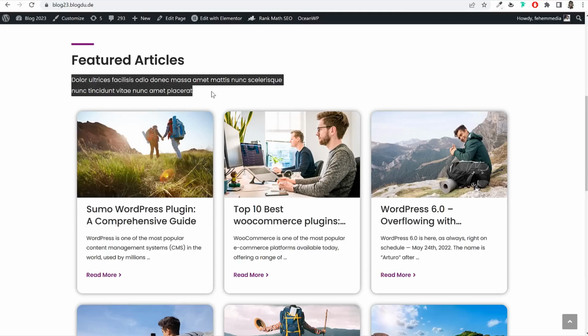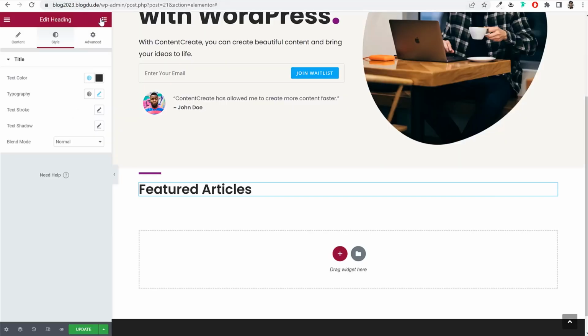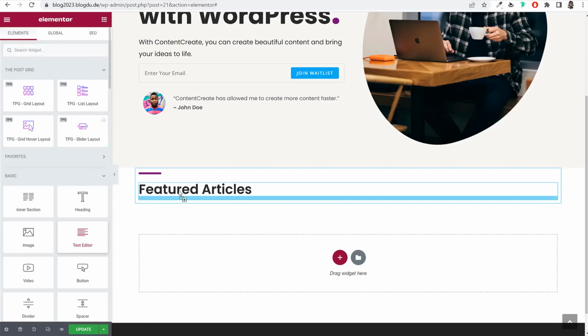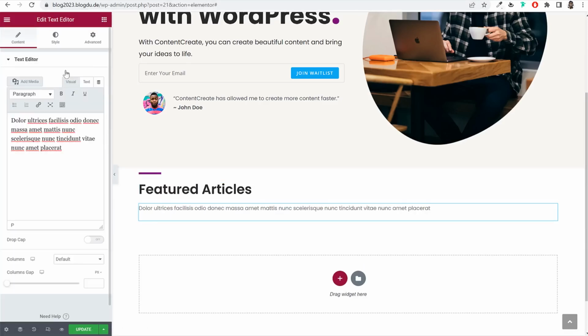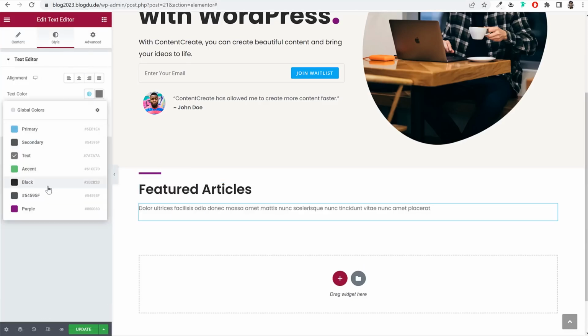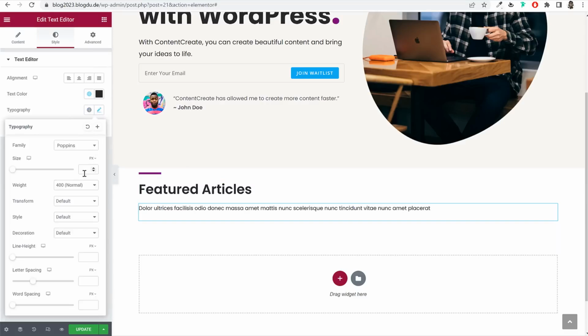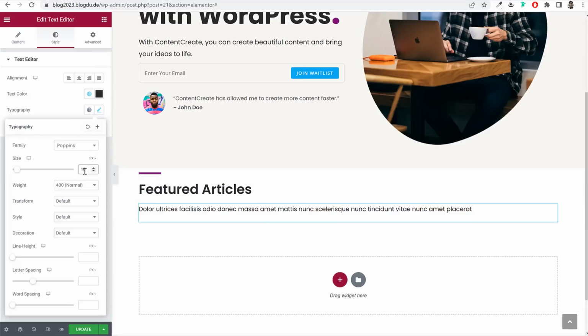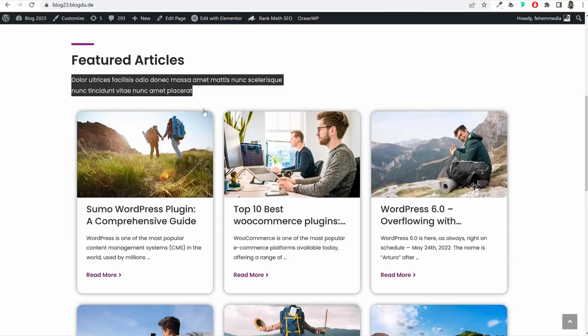And finally, we have this text. So I'll copy the text and we'll use the text editor for this. Paste in this text, go to style. You can change the color to black if you want. And for this, you can make it 16 pixels. 400 is fine. Now I want to bring this in 2 lines.